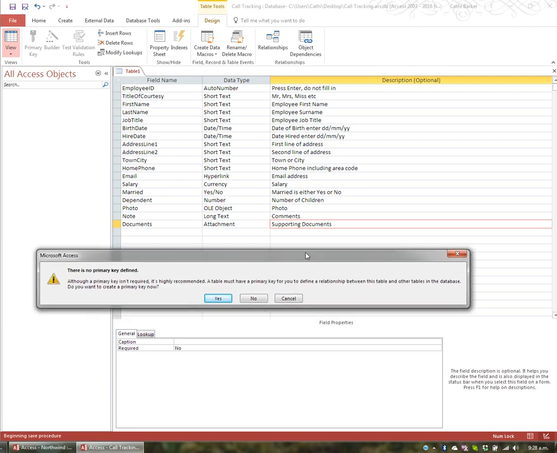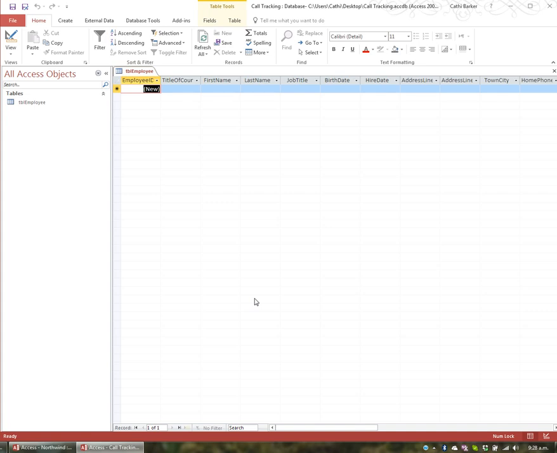Now immediately this message comes up, and basically Access is saying I haven't made one of these fields a primary key field, and it highly recommends that I do, and we will, but I don't want to do it yet. So I'm going to say no, I will do it later. So by saying no, I'm then immediately thrown into my table in Datasheet view.